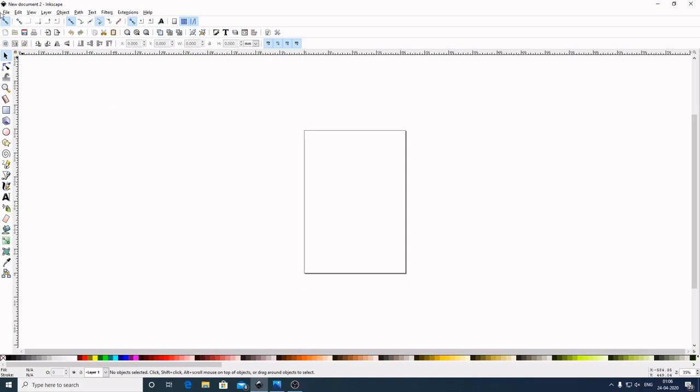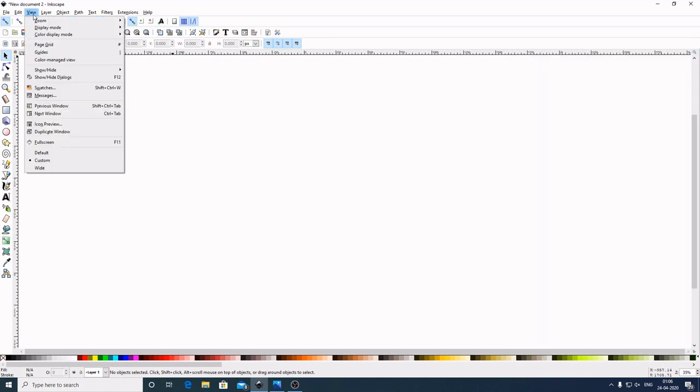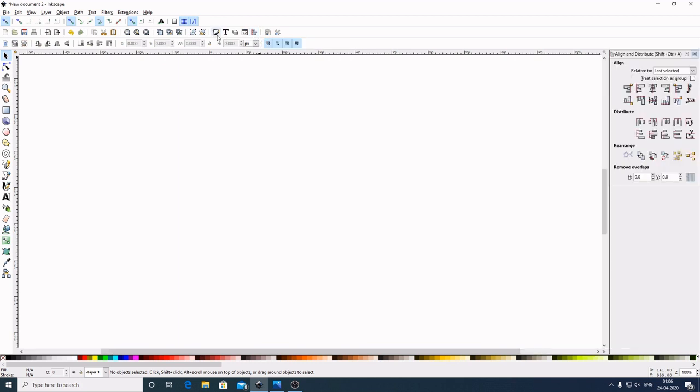Now first I will go to File, Document Properties. Display unit I will set to pixels, unit also pixels. Border: show page border, I will uncheck this one, cancel this one. Now come here to the View. Make sure you have custom selected. Now come here to the zoom 101. Open up this menu, Align and Distribute objects. Also this one, Edit object color gradient.